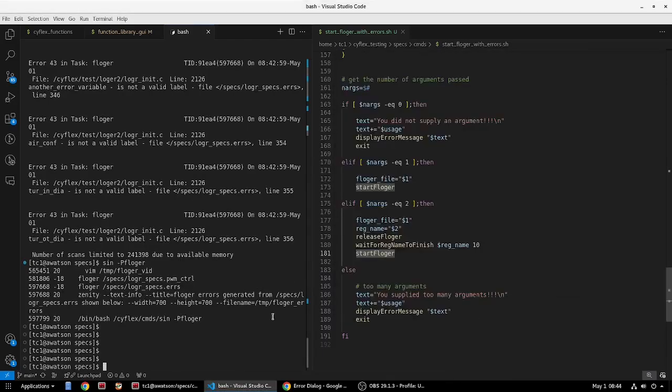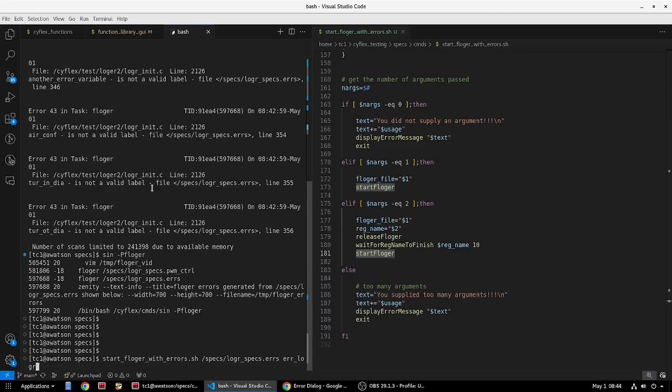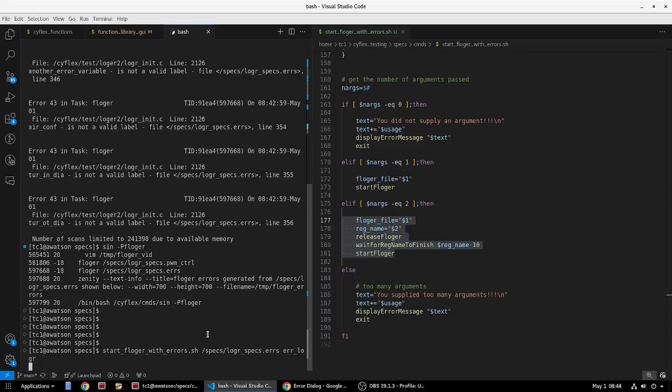Now, let's pass it the registered name as well. So the registered name for this instance is ERR_logger. And so this is going to be my second argument. So what should happen now is we're going to give two arguments. So we're going to execute this portion of the script right here. We're going to release it, make sure it finishes, and then start it again. So let's see what happens.